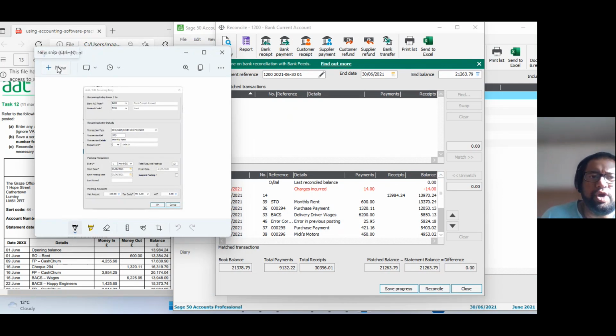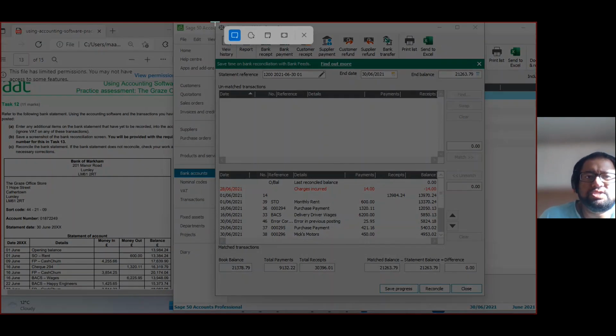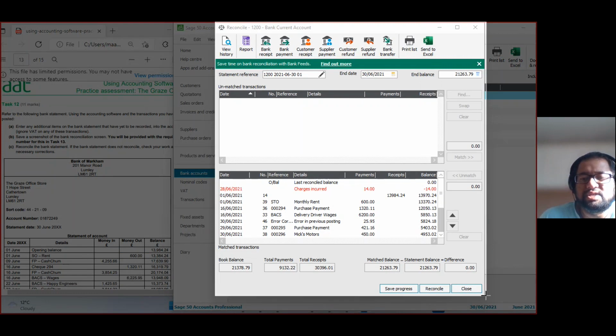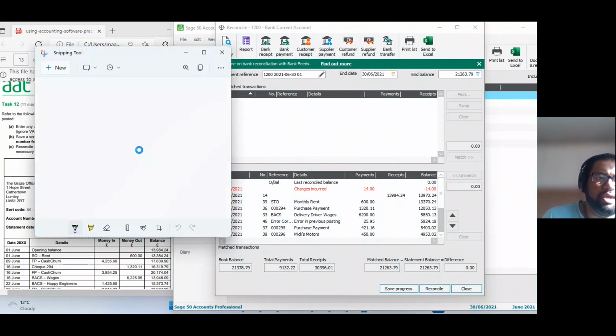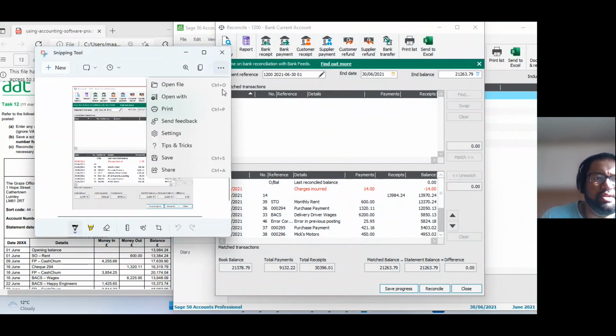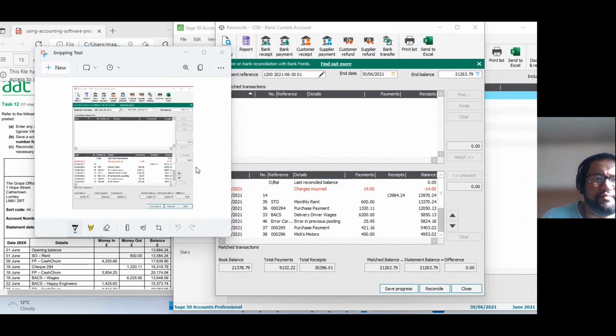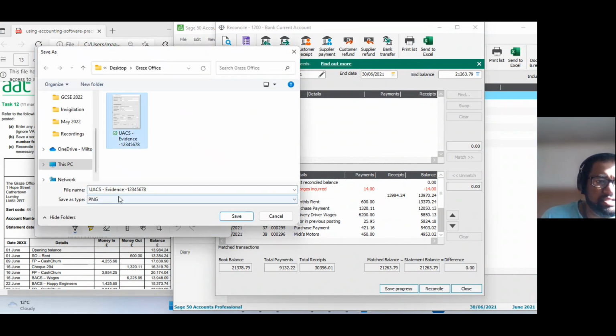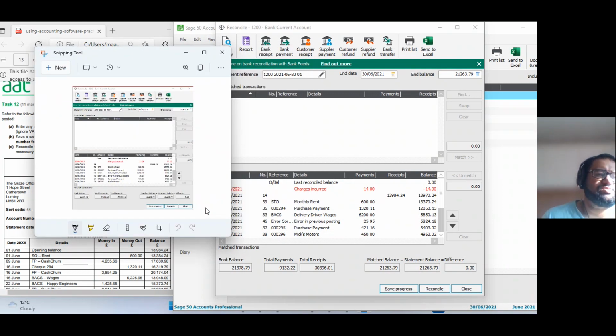So what I'm going to do, I'm going to use the snipping tool, a new snip, to take this one as a copy. And then we're going to file, save, then evidence. Just going to put X, because we can't save the name as the same again. So we just put evidence X because we will come back to that later.